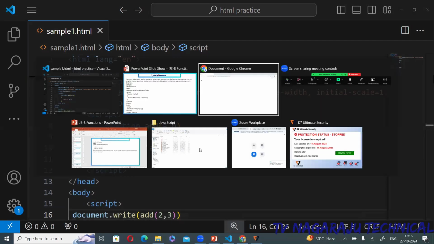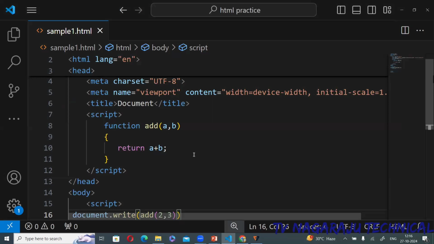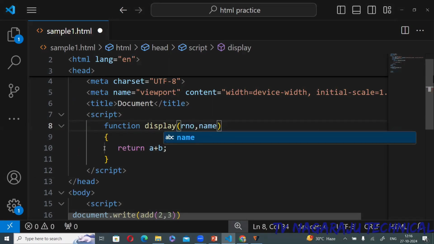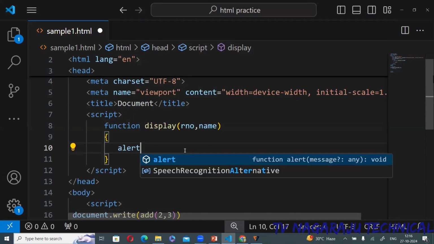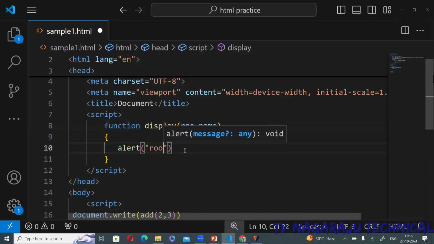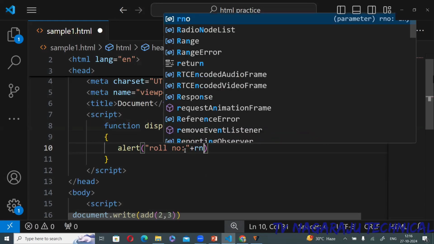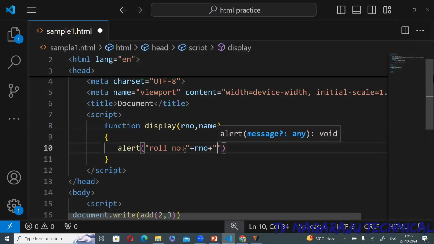Now I will extend this example. Suppose, see this one. Here what I am doing, instead of add, I will write down some simple example. Display of, just for understanding, roll number comma name. Simply, I will write down some alert message. Roll number plus, here I will write the roll number plus slash n for new line, name colon plus name.